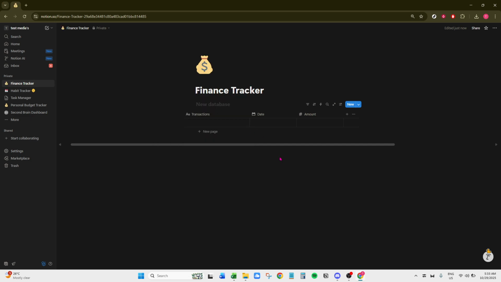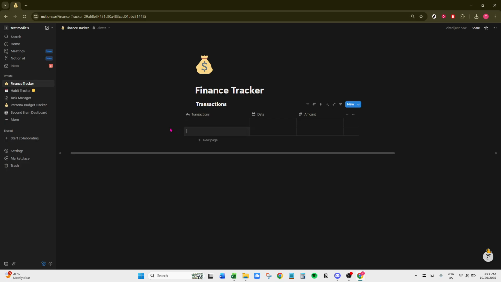Now, with your Finance Tracker page open, it's time to create a database to store all your financial transactions. Click on your page and then type in Table View. This command will allow you to create a database in table format, which is perfect for organizing transactions. This step is essential because having your transactions displayed in a table provides clear visibility, making it easy to track and manage your data at a glance.